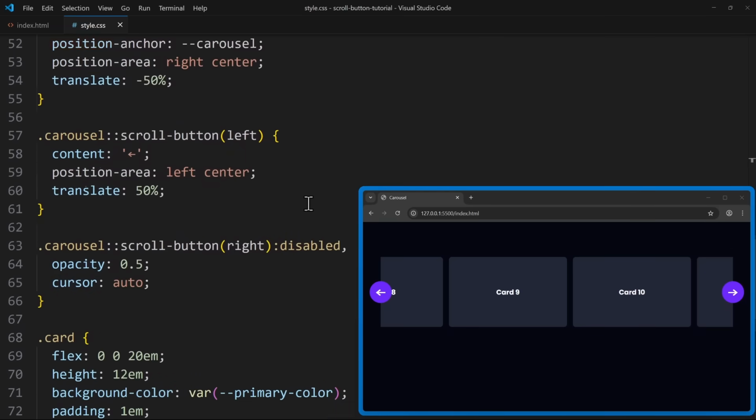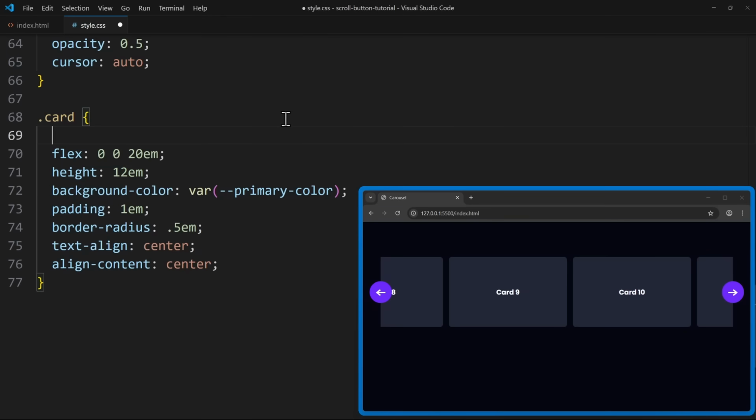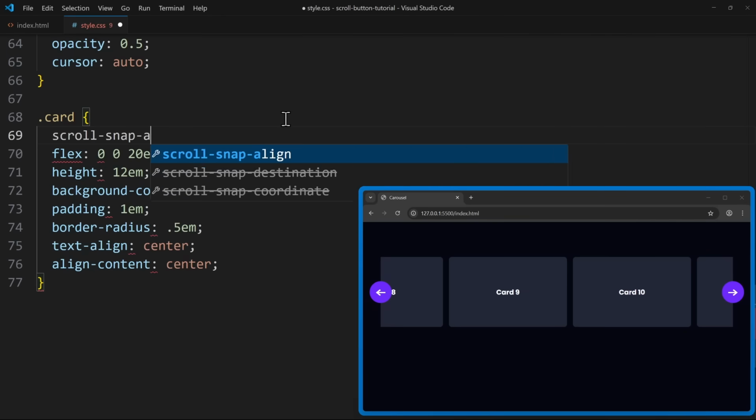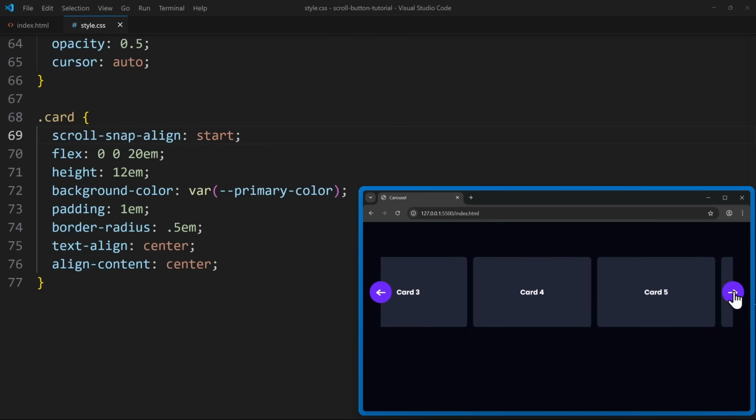Now we have to go to the child elements that are being moved on scroll. So let's go to the cards and define their snapping point using scroll-snap-align. We always want to snap at the start of a card. Having defined that, the scrolling will now stop perfectly at the start of one card. Without it, it will stop wherever it wants, which can look weird.